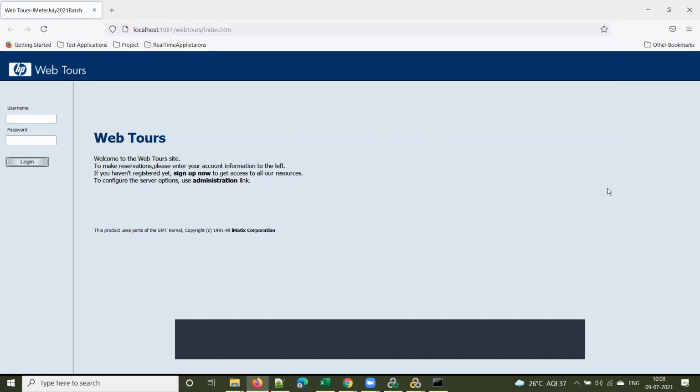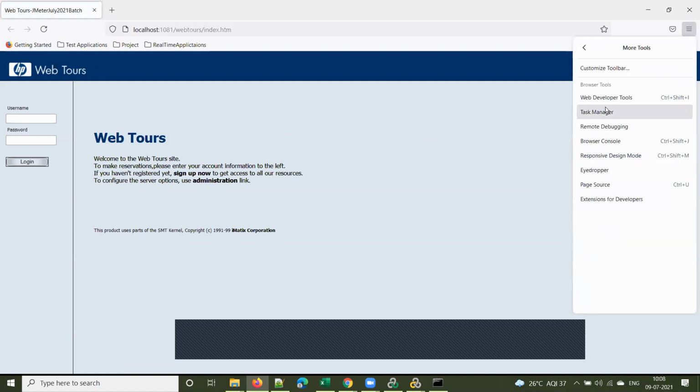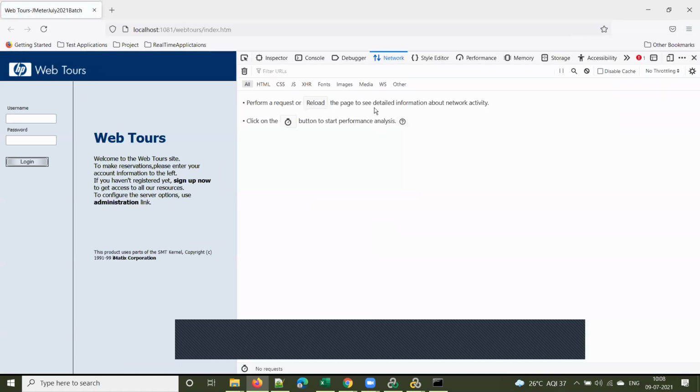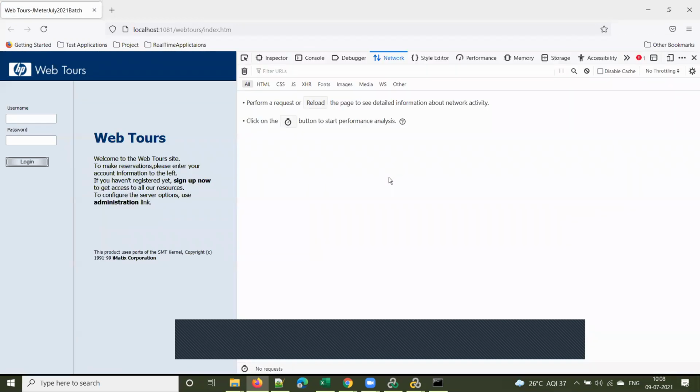Every browser will have something called developer tools. Let me launch the developer tools. More tools, developer tools. I use the shortcut, or you can use F12 also. Let me close this, and I'm using function F12 on my keyboard. This will launch the developer tools.